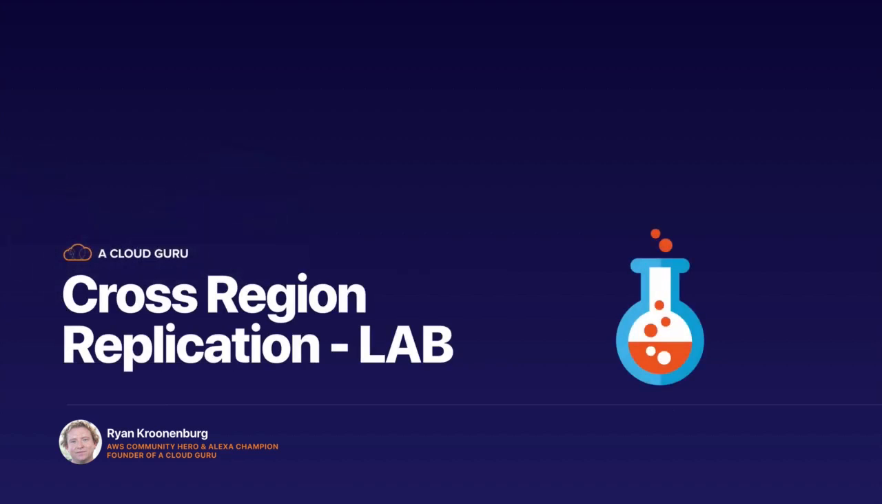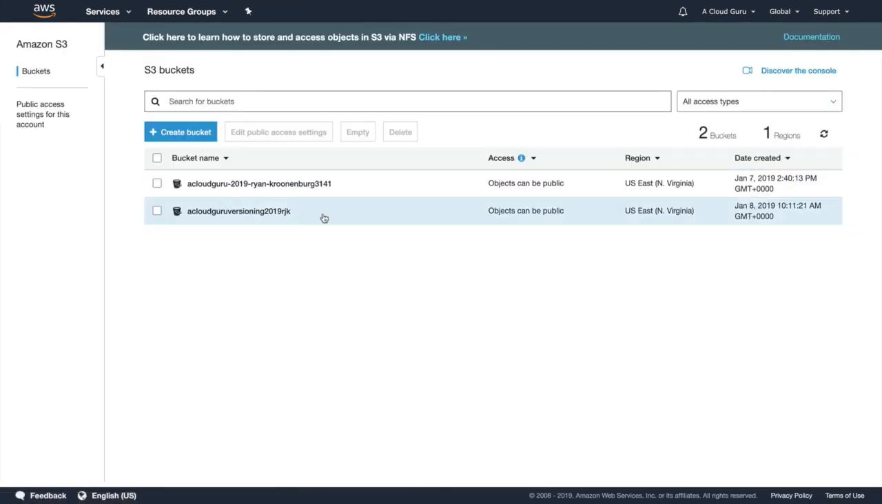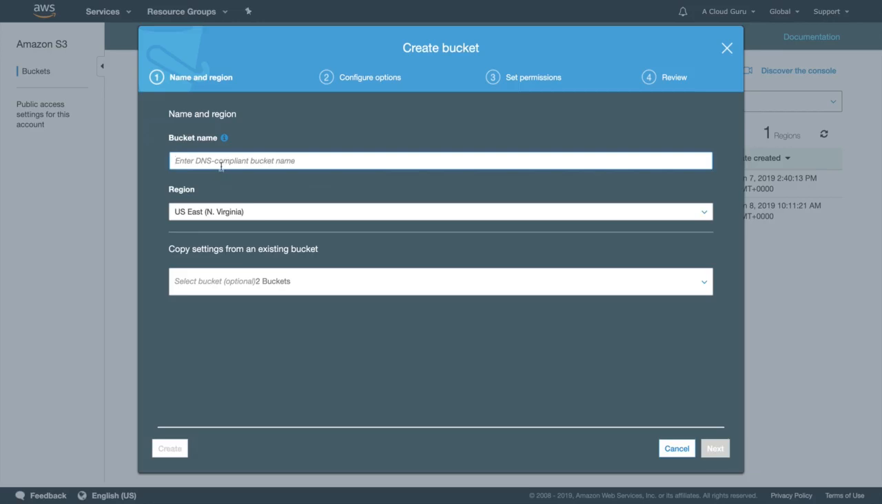In this lecture, we're going to look at cross-region replication. This is a lab, and you will need to log into the AWS console. Here I am in the AWS console, and if I click on S3, I'll be able to see my buckets. Let's create a new bucket just so I can show you. We'll call it cross-region replication and then just some random numbers. I'm going to go ahead and hit create.